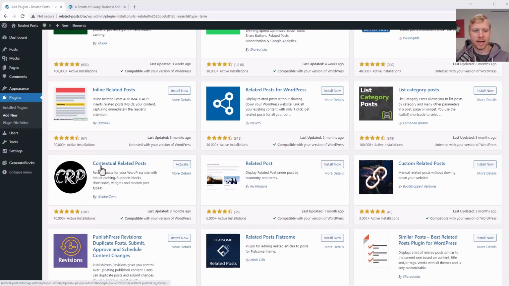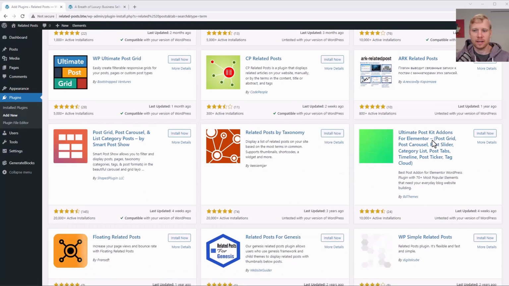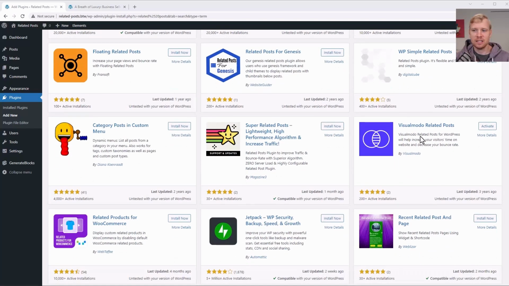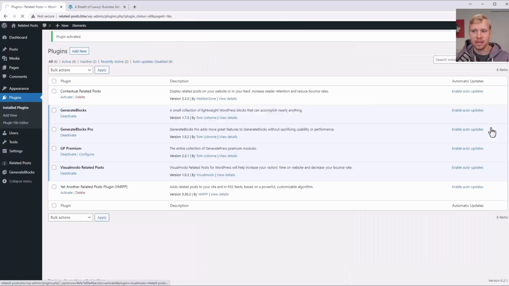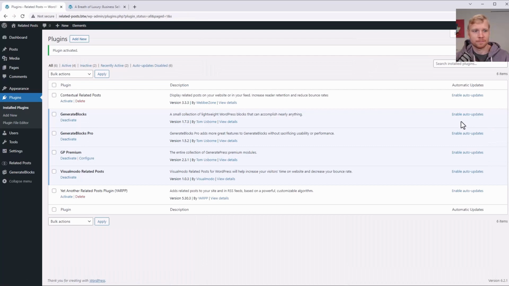We're going to be looking at Contextual Related Posts. And finally, I did find a new one that I find to be a very easy to use, quick way to get started with related posts, with not a lot of configuration and stuff to worry about, but it looks really good out of the box. And that's Visual Modo Related Posts. I already have all these plugins installed on my site, but I'm going to activate this one and we're going to take a look at what it does.